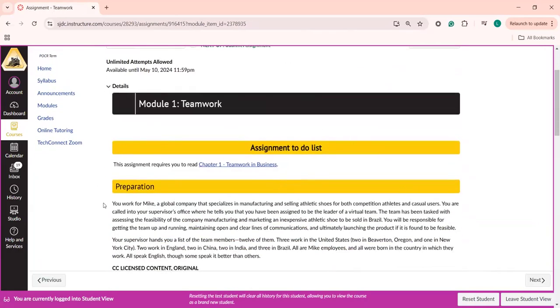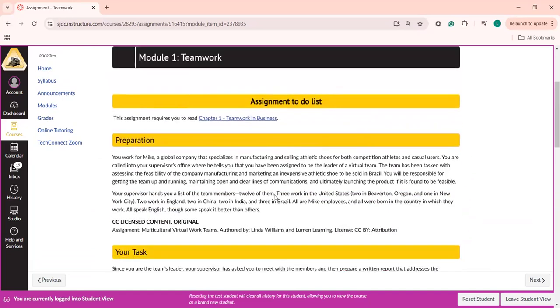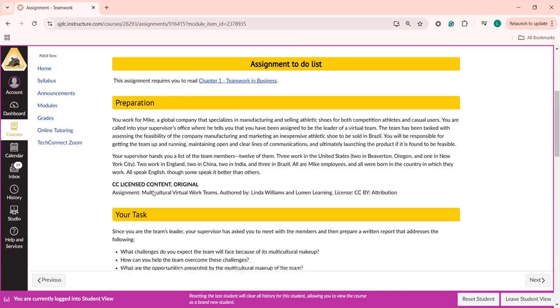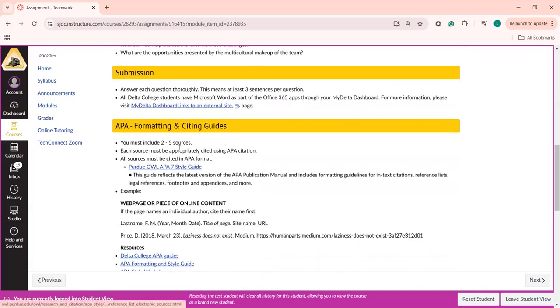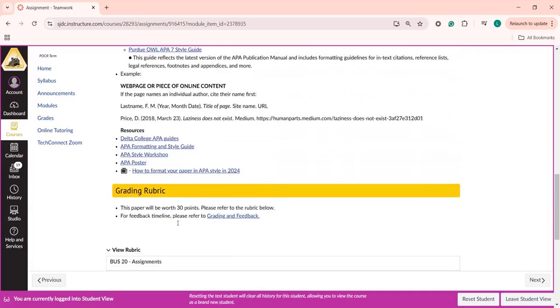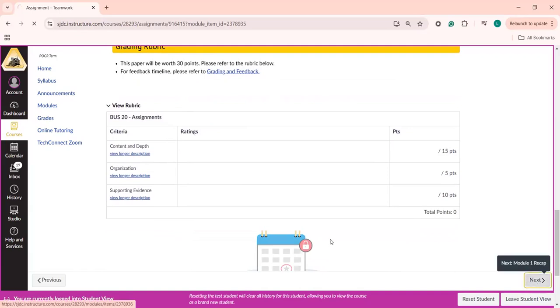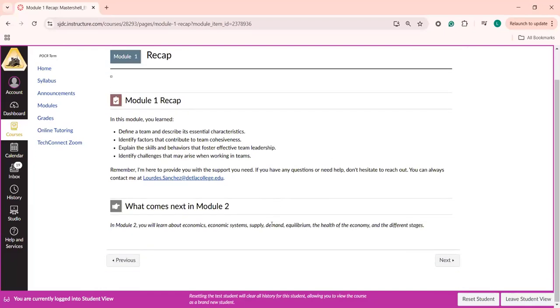And then your assignment is set up in this way where you have your assignment to-do list, anything that you need to prepare, such as a script, any additional reading that you need to do, and then your task. Then you'll have your submission and your APA formatting and citing guides, and then your grading and rubric, and your rubric at the very end. And then you will have a recap page.